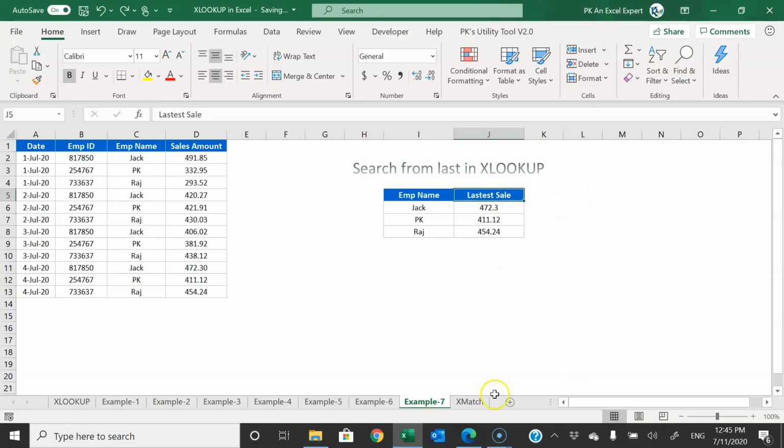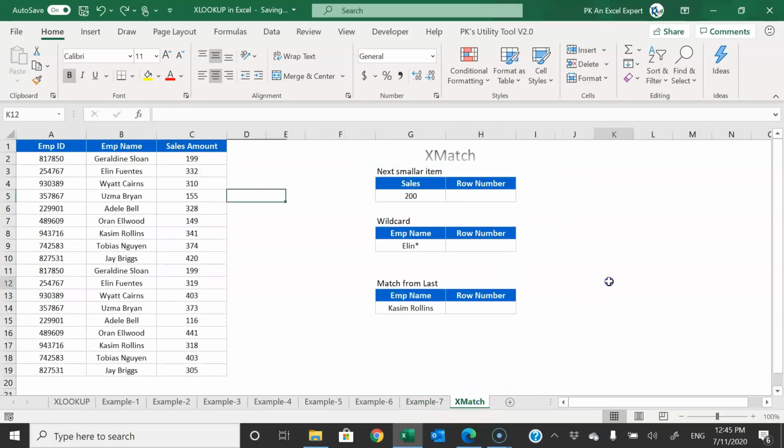Now I will tell you how you can use the XMatch. XMatch is almost the same function as XLOOKUP. The only difference is it will return the row number or the column number, whatever you want to match, like the match function. So let me give you a few examples here. Let's say if we want to get the exact match or the next smaller item. So let's say we want to get the row number wherein sale is 200 or less than 200.